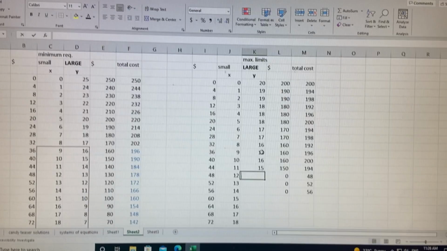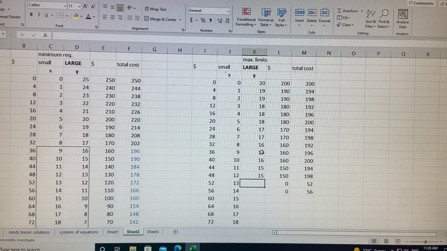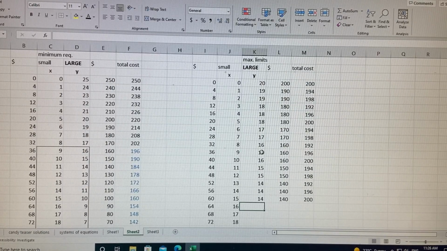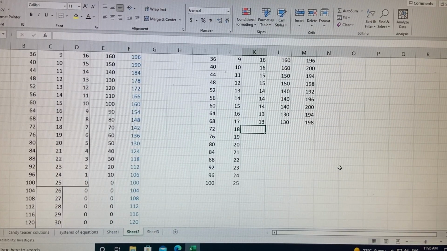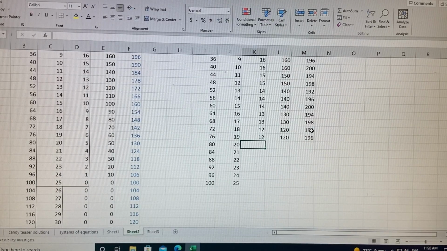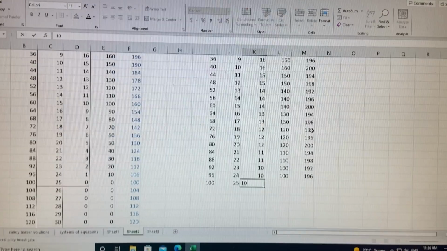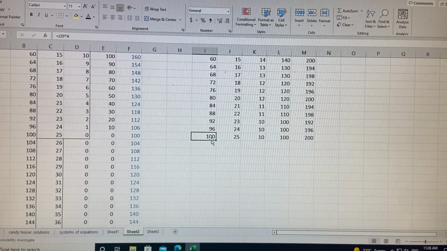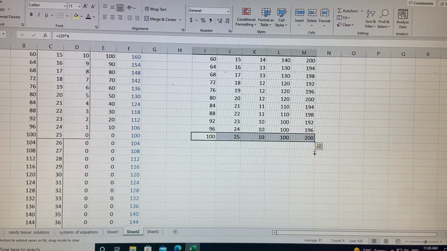15, 15, 15, 15. Next number is 14, 14, 14. Next one is 13 and 13 twice. Nothing is more than $200. Next is 12 and 12, and one more 12. Yeah. 11 and 11, and then 10 and 10, and one more 10. That's all fine. That's well within 200. Let's extend all of these formulas further down and see what else we find.